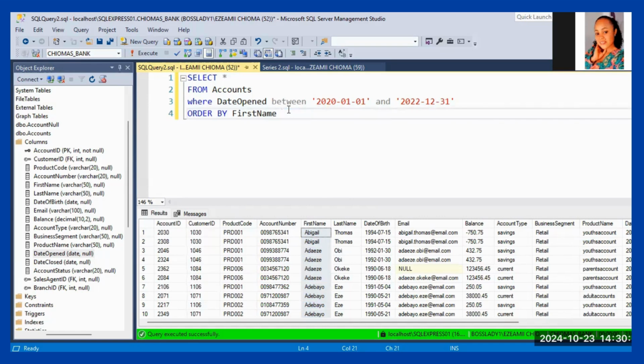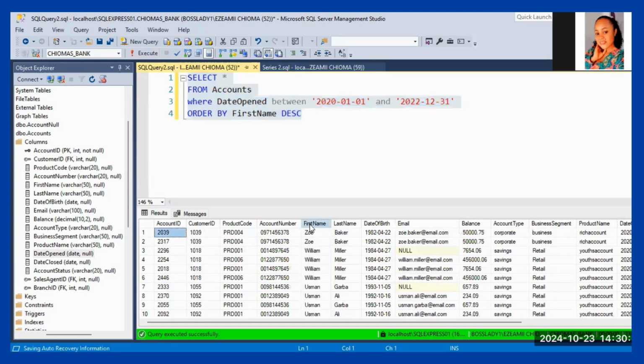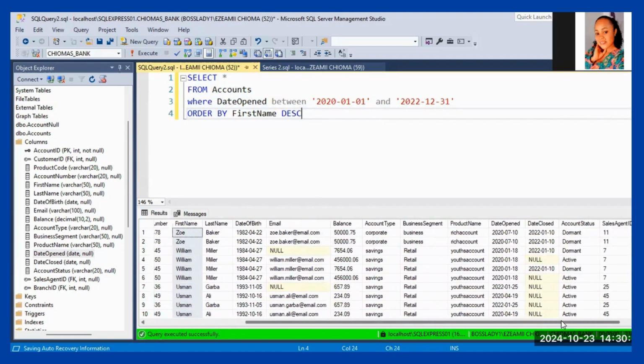That is for sorting. Because we did not state what we want, it's giving us ascending. That's the default. Because we want it descending, Z to A, we use this, you see? The sorting will now happen from Z to A. So we can sort any column you want.